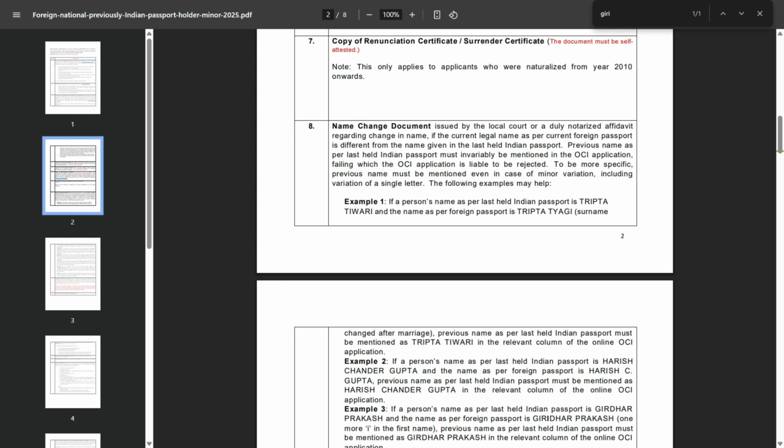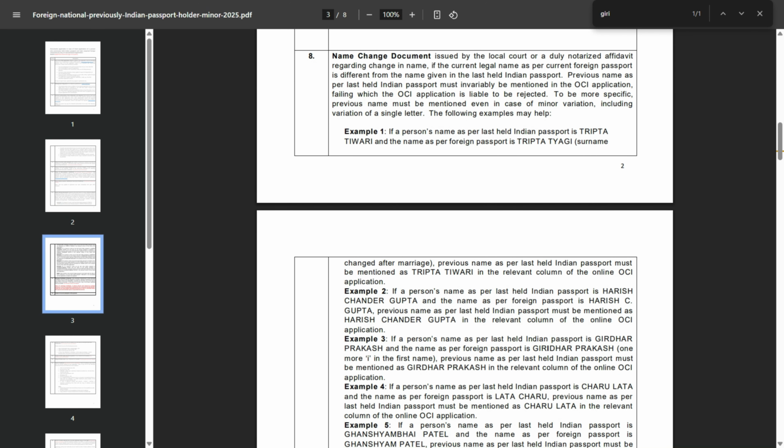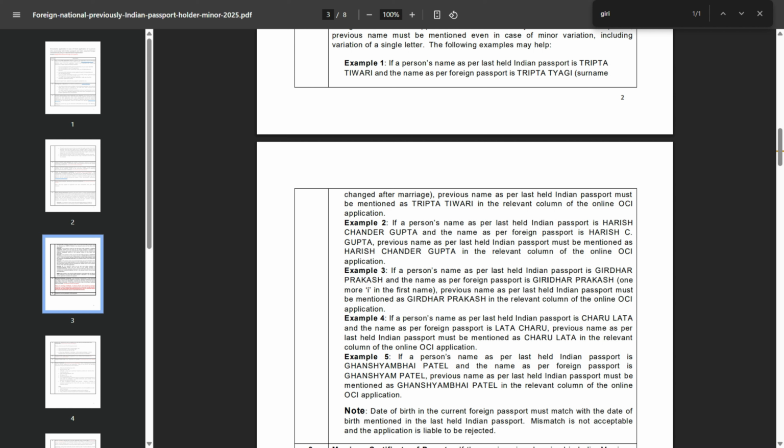So there are examples of name, which is given as example 1, example 2, example 3, example 4, example 5. I'll leave the link in the description. Make sure you go through this and take a printout of this when you're going to the service provider. This way you will avoid any friction when you're submitting the application.